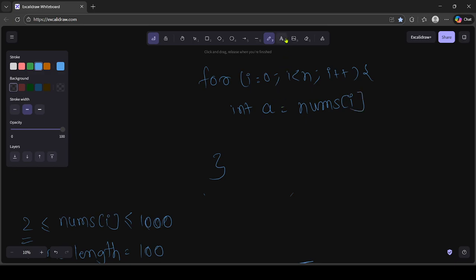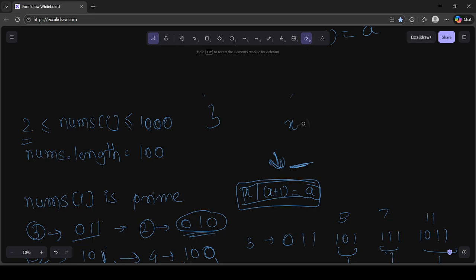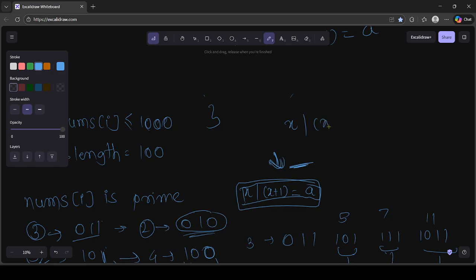Now we want to find out an element x such that x OR x plus 1 will be equal to a, right? And as we saw, what will be the maximum number that we will be checking for each x? It will be only x, because x OR x plus 1 will be greater than or equal to x plus 1. Otherwise, it will be greater than or equal to x plus 2.